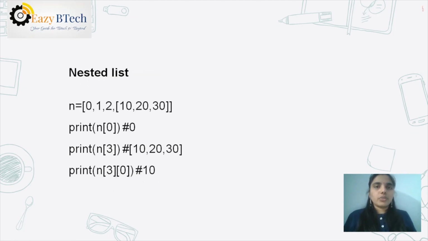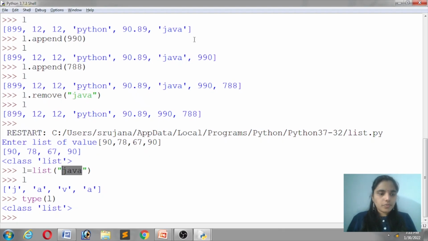What is a nested if? One if condition present in another if condition. What is a nested list? One list can be present in another list. Let's see an example.